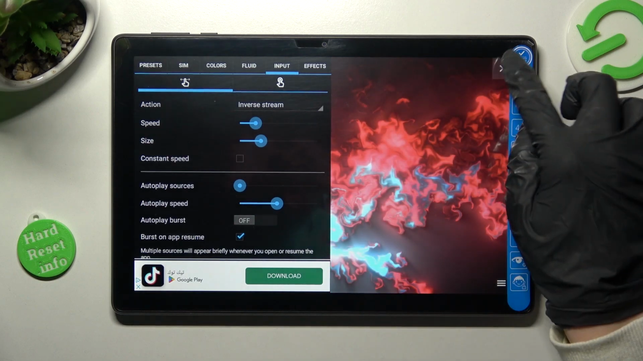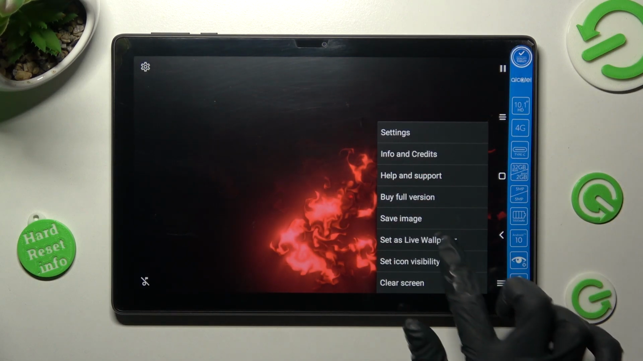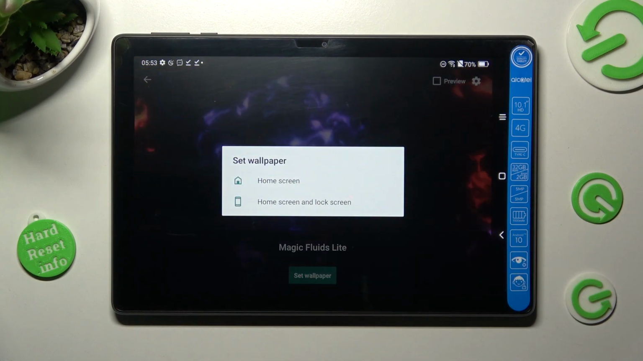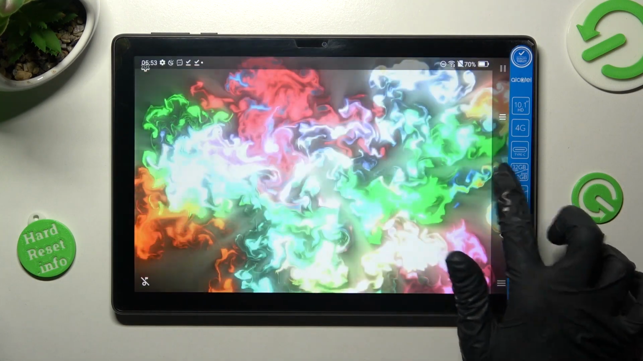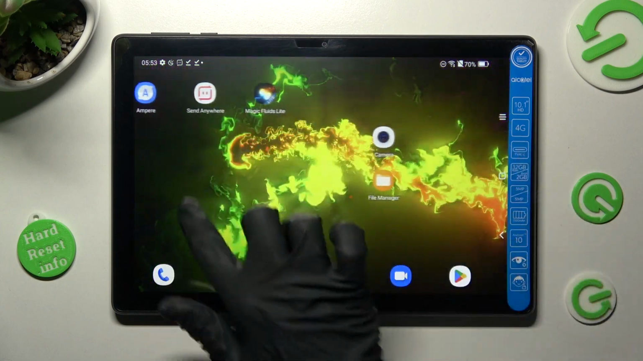Finally, click on the top right corner and bottom one again. This time you need to choose Set as Live Wallpaper. Click on Set Wallpaper and tap on the best option for you, Home Screen or Home Screen and Lock Screen. Then when I go back, as you can see, my wallpaper was successfully applied.